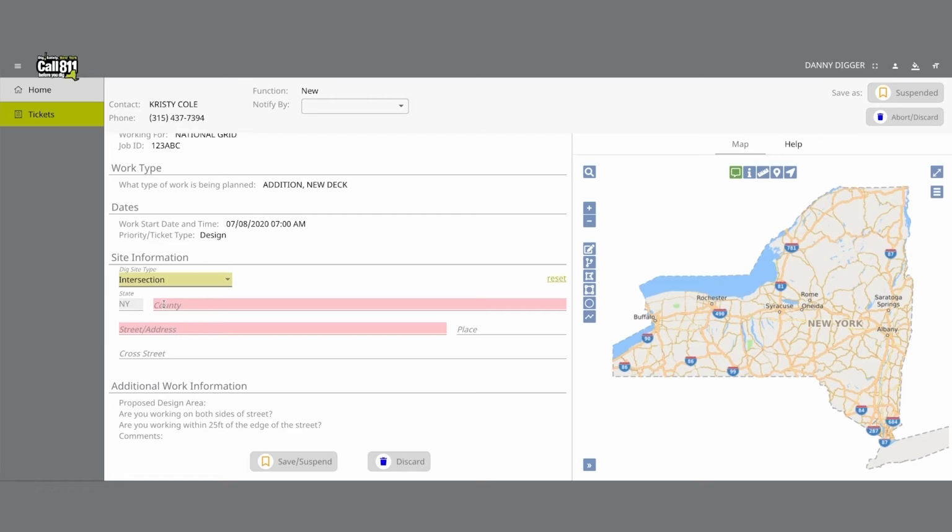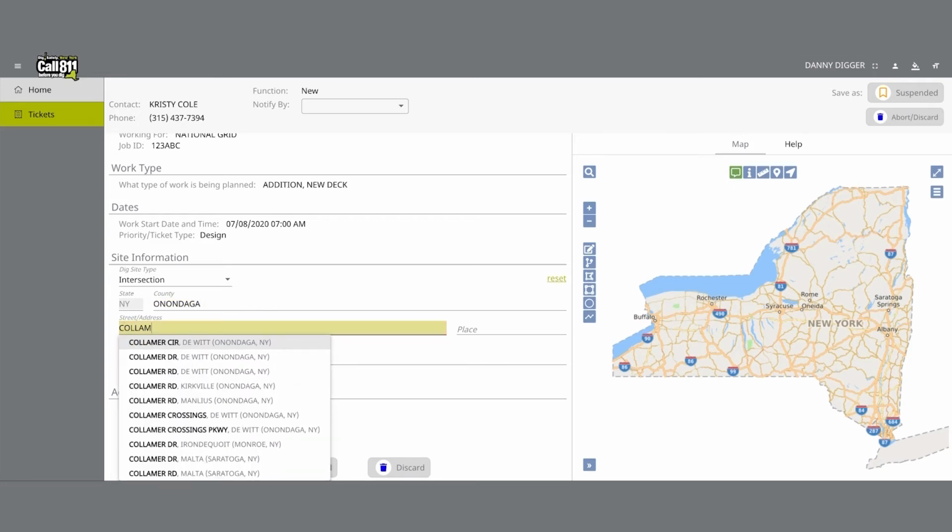The state will always be grayed out and will default to NY for New York. The next field is the county field. Start typing in the county of the address in which your work is taking place. Once you begin typing, possible matches will populate under the field for you to choose from. If you do not know the county of the job site, skip to the street address field. In the street address field, enter the name of just one of your intersections. As you start typing in the address, a list of potential matches will appear in the drop-down, with the closest matches being at the top.